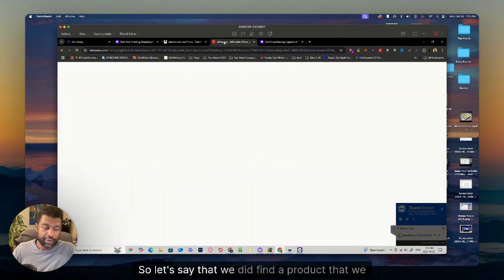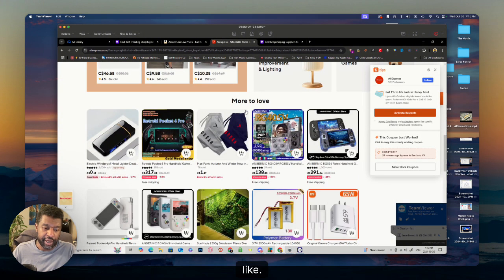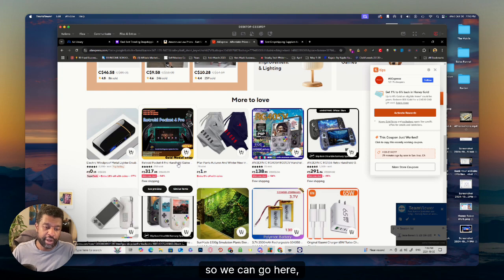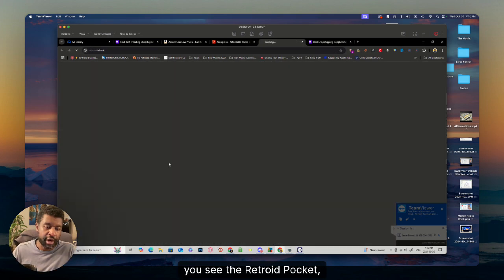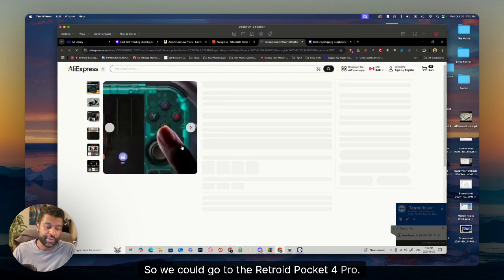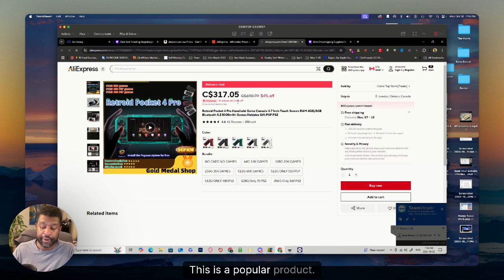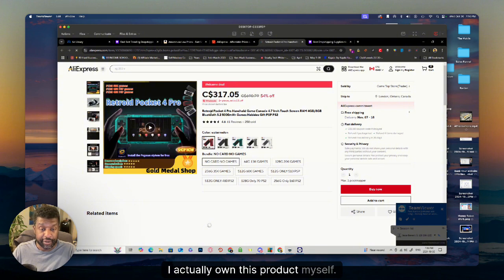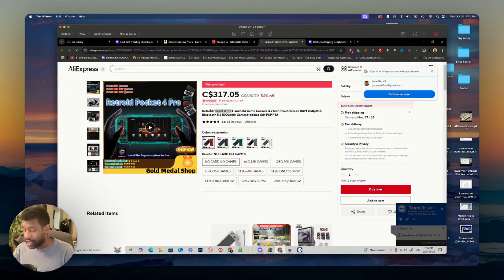So let's say that we did find a product that we like. Okay, so we can go here. We see the Retroid Pocket 4 Pro. Okay, so we can go to the Retroid Pocket 4 Pro. This is a popular product. I actually own this product myself, and you can use this product as an example.